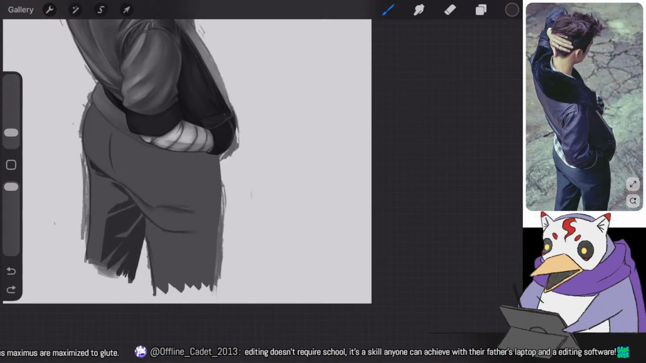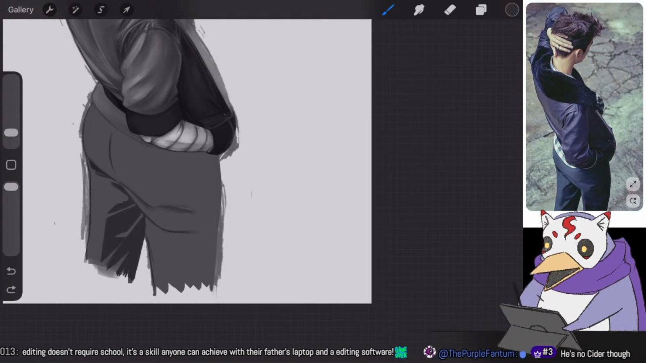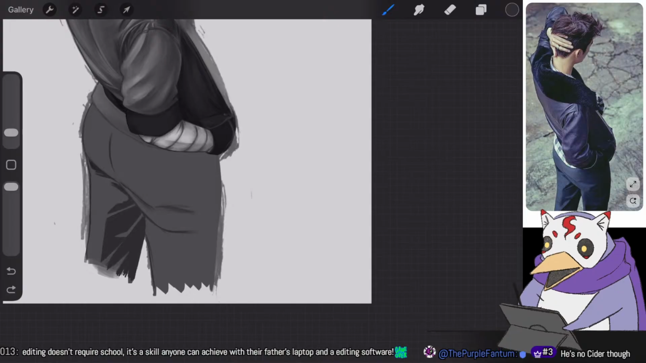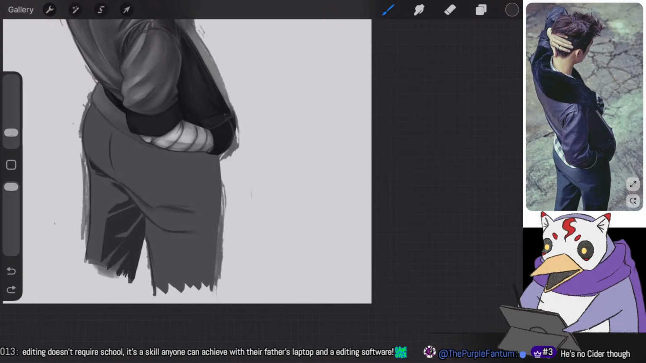Editing doesn't require school, it's a skill anyone can achieve with their father's laptop and editing software. I mean, true, but so is drawing, in a way. It's just that following a school's program would probably optimize learning it instead of messing around and finding out yourself. But yeah.